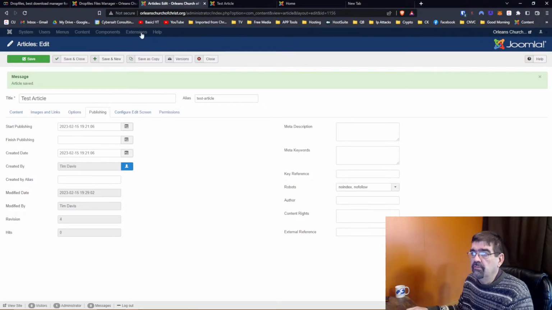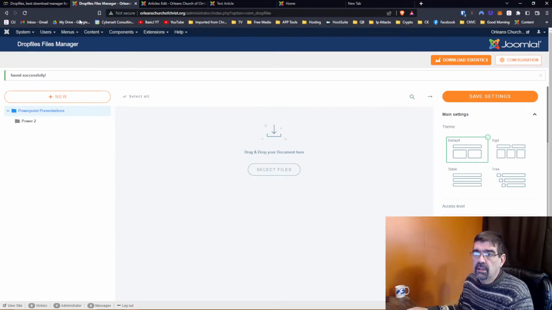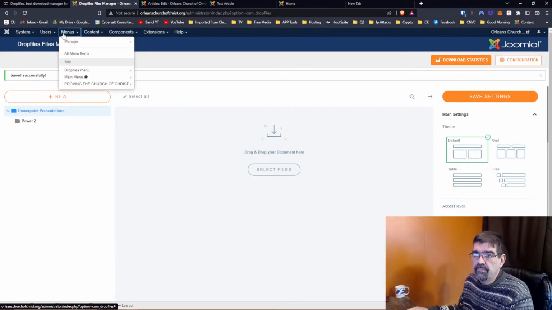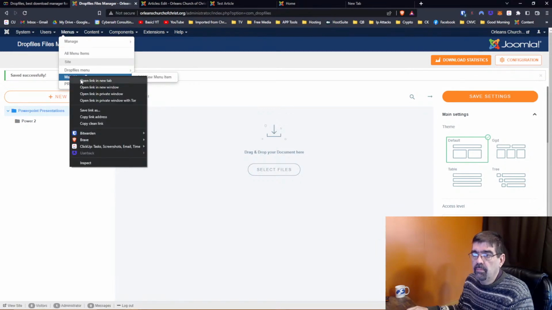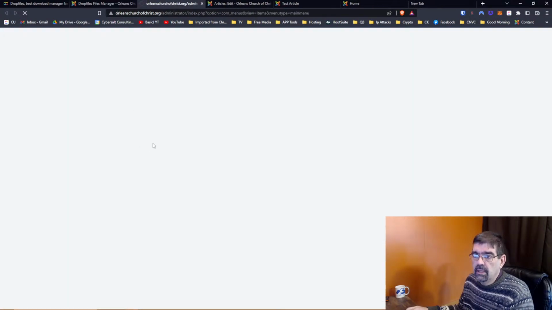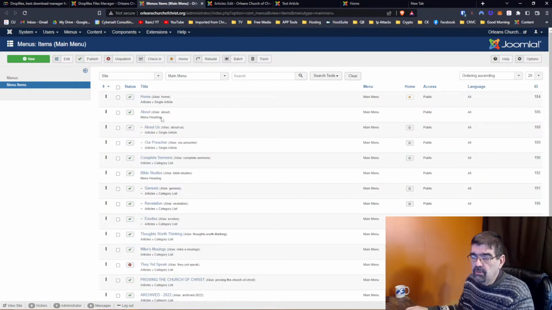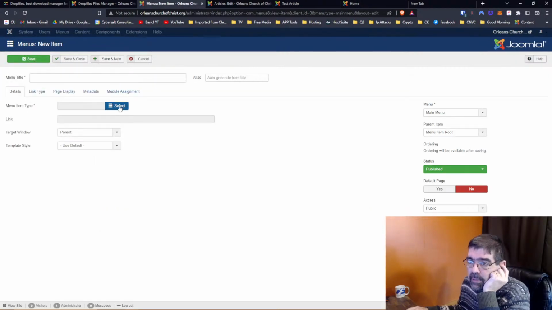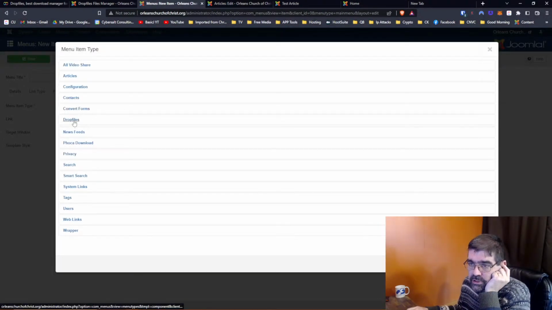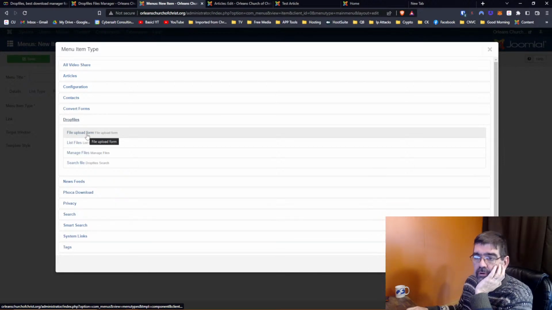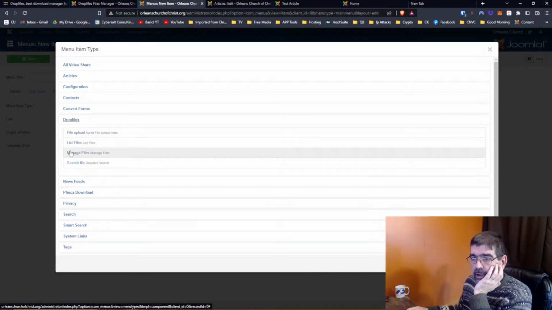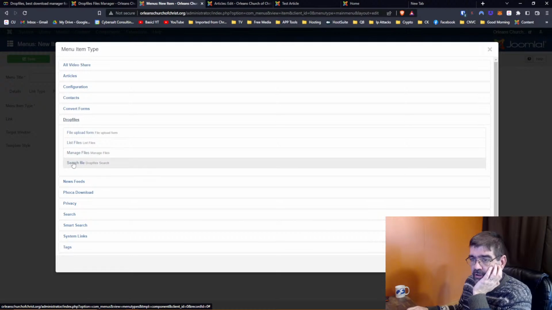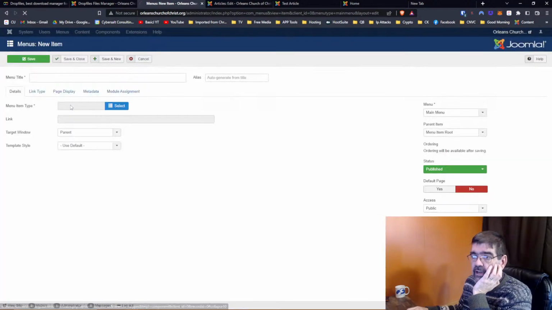Let's get out of this. Let's go to Menu, main menu, and we're going to open in a new tab. I'm just going to make a new menu item to DropFiles. Now the menu type will be DropFiles. What are our options here? A file upload form, a list of files, a place to manage files, or a place to search. So let's make a list of files.